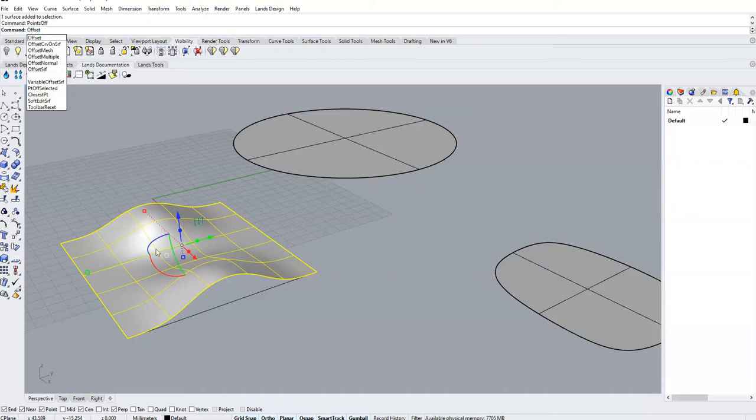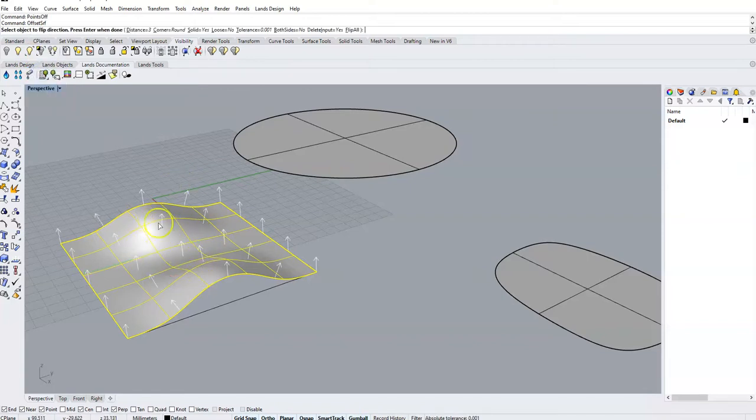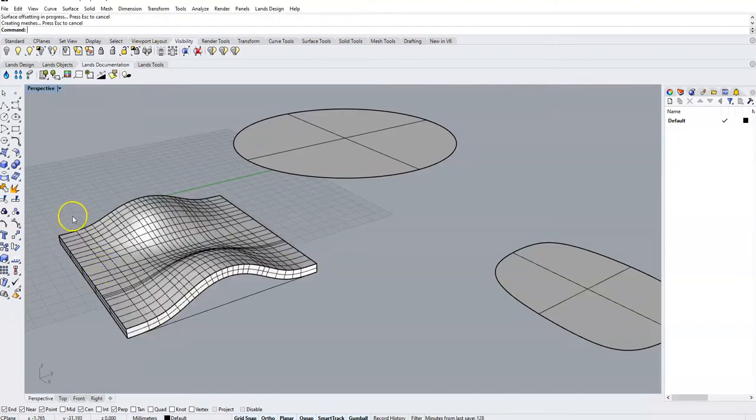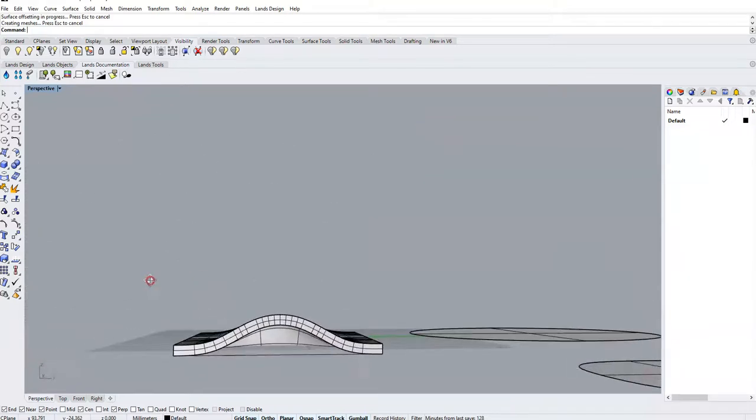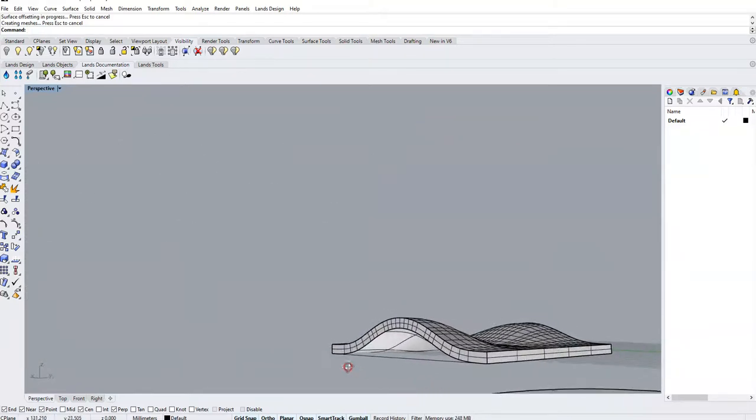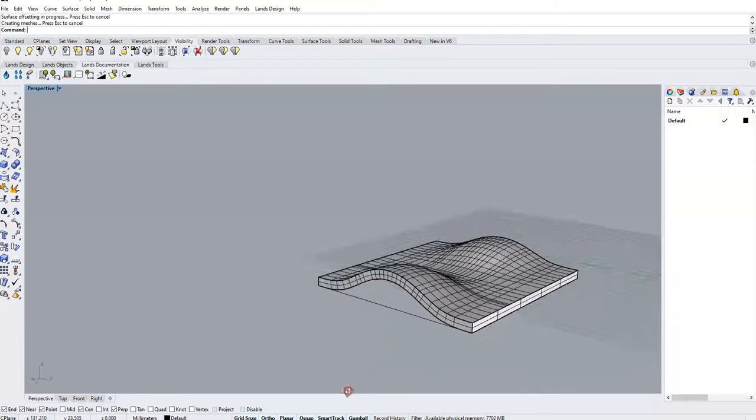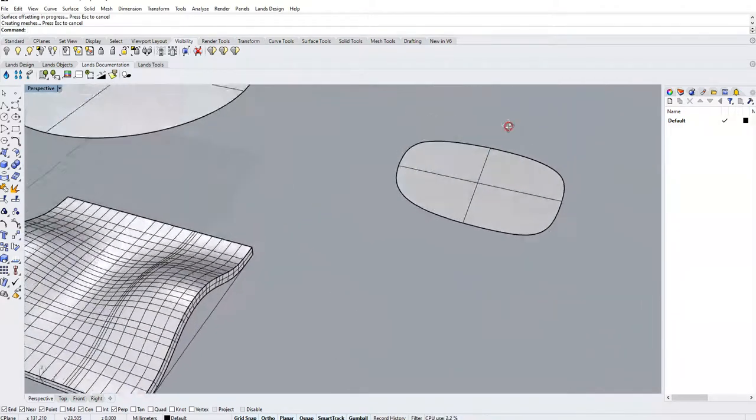offset surface. Offset surface. And I get these little arrows that show me it's going to be offset in all of these different directions. Each of the control points gets its own little arrow, roughly. And I've got my distance, how thick I want this to be. I'll stay with 3 and hit enter. And you can see I now have this very interesting looking solid. Much more interesting than what I had previously.